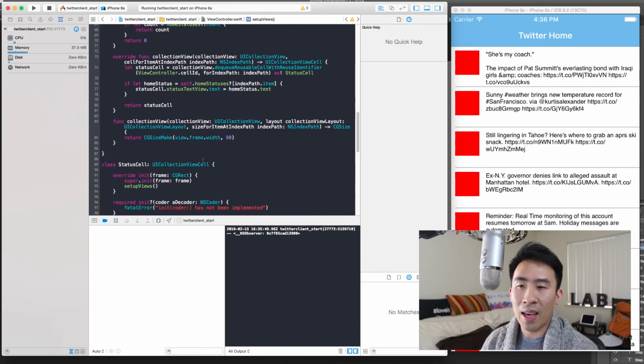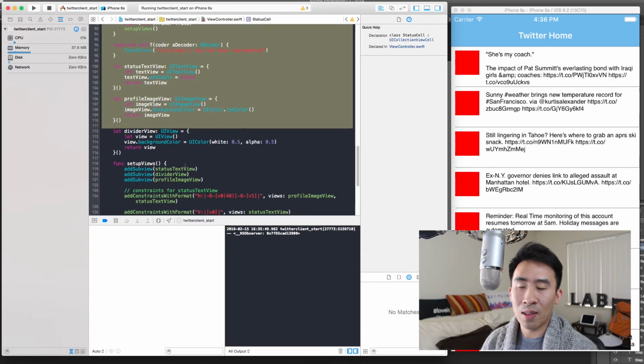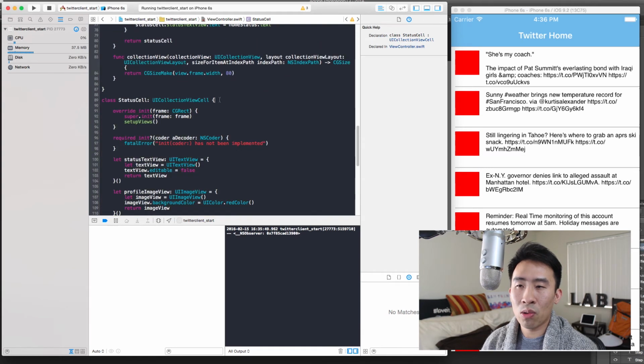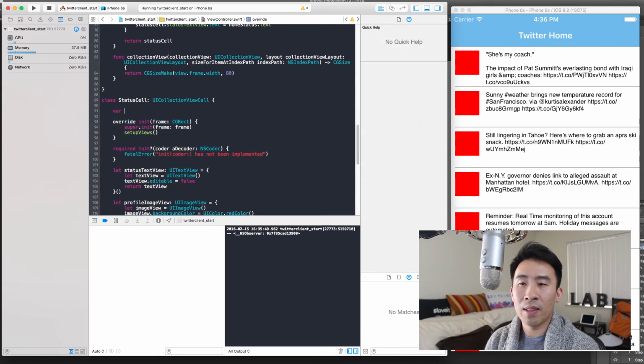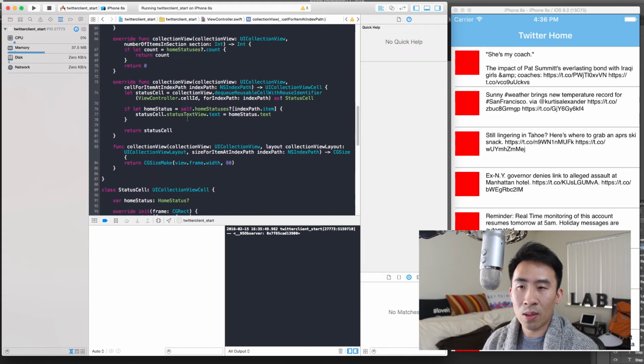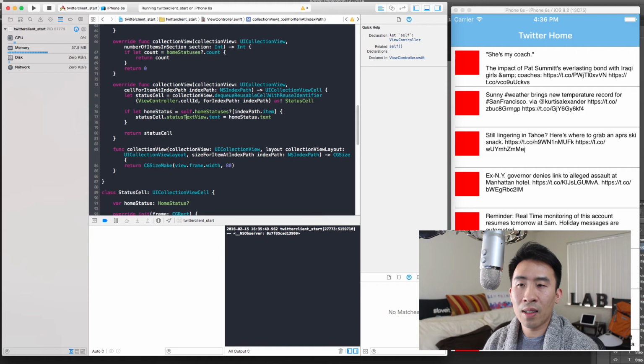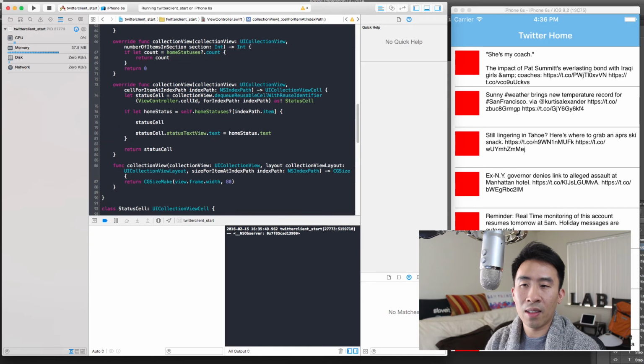So in order to get home status into this cell here, because it doesn't really know what the home status is, we'll go in here and create home status as an optional variable. Next, we go into the cell, and instead of setting the text like that, well, I guess we can still do that. We will say status cell.home status equals home status, like so.